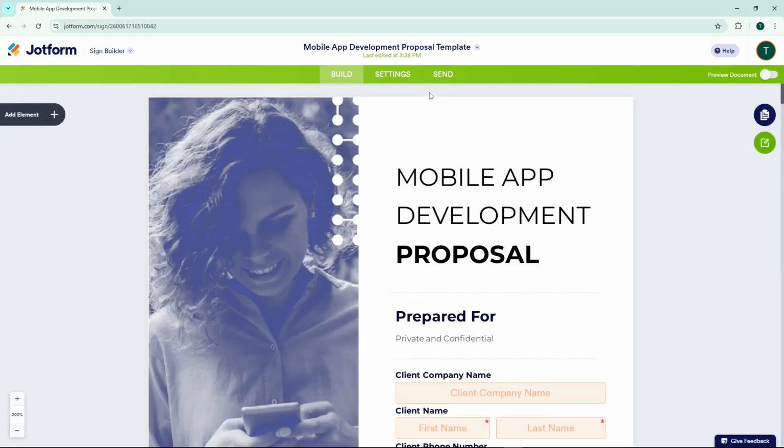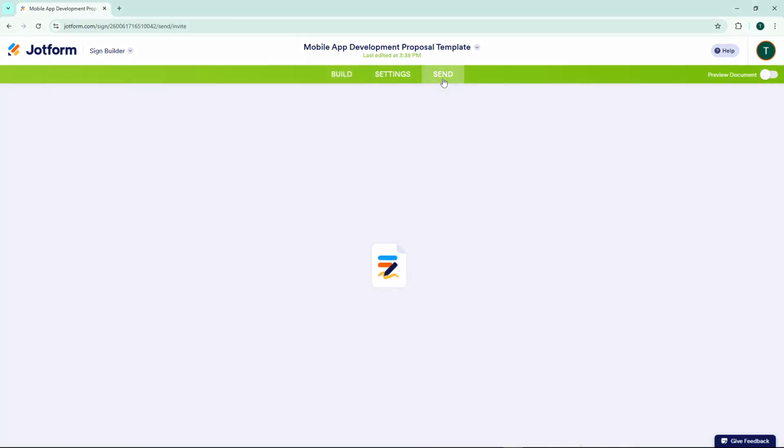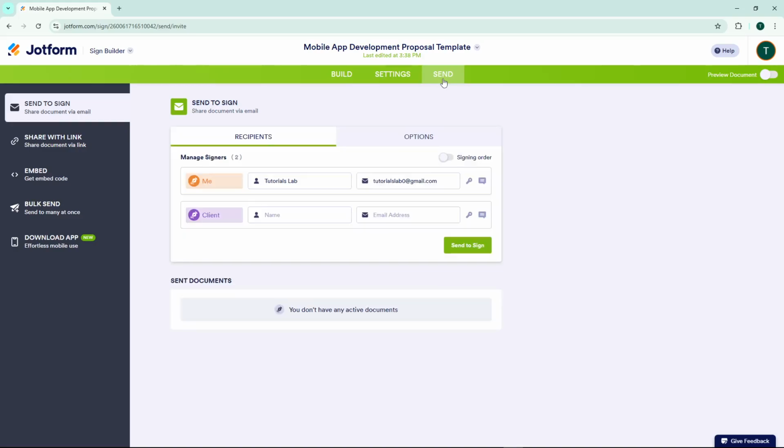After the document editor loads, look at the top navigation and click on the Send tab. This is where you'll configure who receives the document and how it gets distributed. In the Recipients section that appears, you'll need to enter the names and email addresses of everyone who needs to sign the document. Make sure these details are accurate to avoid any delivery issues.